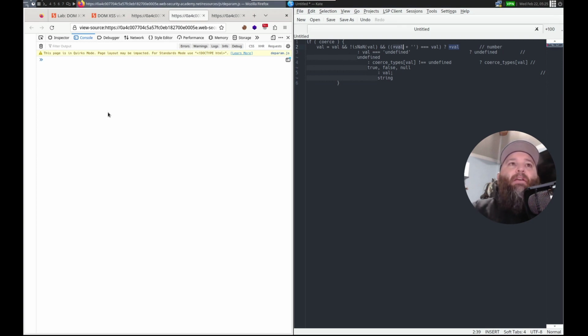So if I take 5, right, and I say const a equals 5, and then I go plus a, we get the number 5 compared to the string 5 here. Okay. So it's verifying that if I turned it into a number plus, and then I added an empty string, it would still be equal to val. So it didn't change the value.